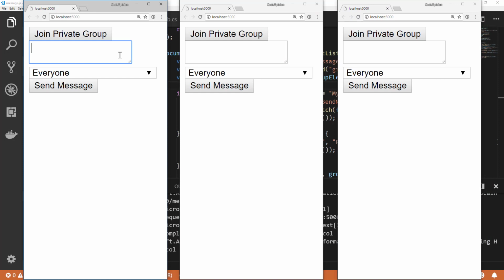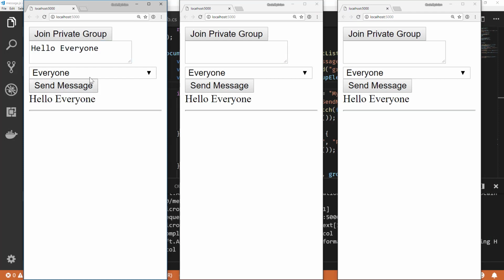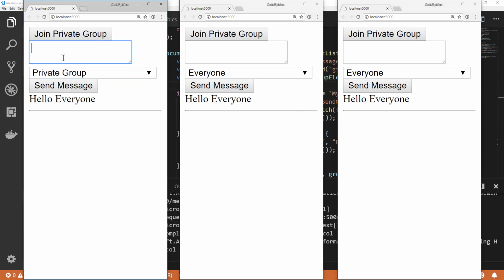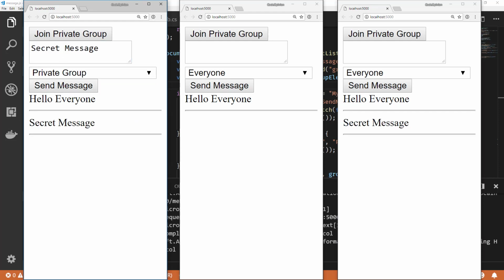I'm going to send a message to everyone first. We can see it hits all three windows. Then I'm going to click join group in the first window and click join group in the third window. Now, if I select our private group and send a new message, our secret message, we can see it only goes to the windows that have actually joined that group.